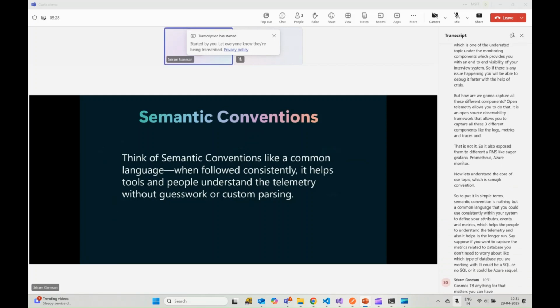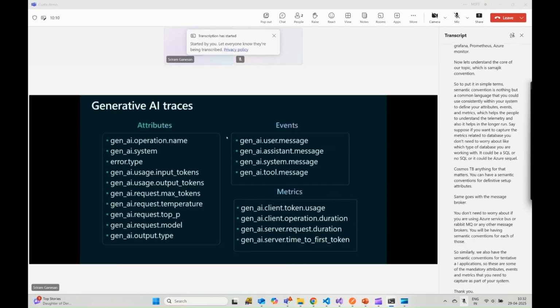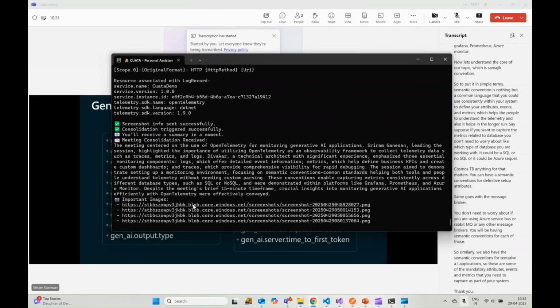A true digital twin that can watch your screen, attend meetings, interact with browsers, and summarize information intelligently, just like a real assistant would.